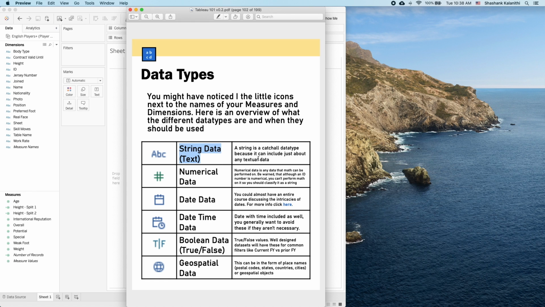So a string is basically just a catch-all data type. It's any text really, and if Tableau can't figure out what your data type is, it basically almost always defaults to a string, because a string can hold almost any data inside it. At least any tabular data. Tabular data is just any data in the form of a table.